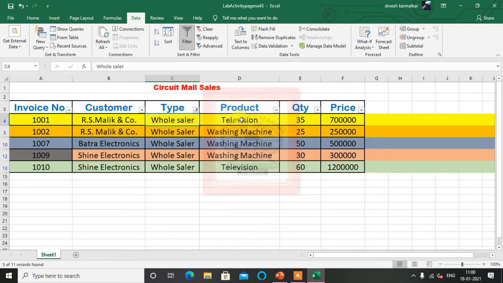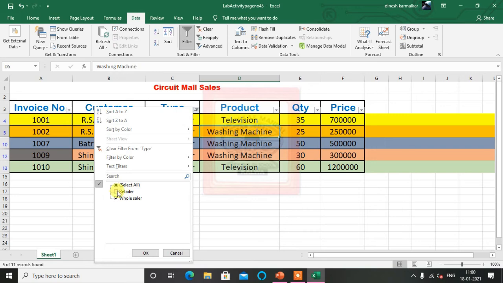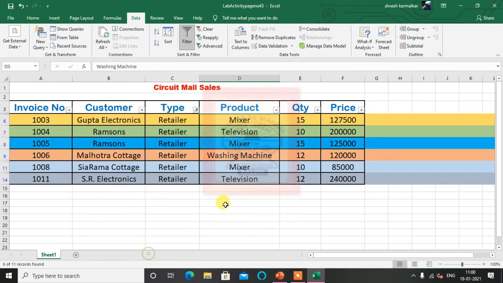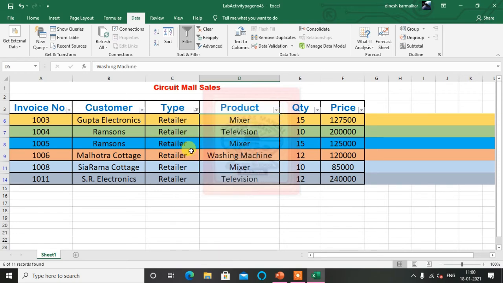Now in this you can see wholesalers are only selling television and washing machine. There are no mixer records. So when you take only wholesaler, you get two options: television and washing machine. There is nobody who is selling the mixer. Now if you take the retailer option, you get all three options here: mixer, television, washing machine, because there are some retailers who are selling mixer also. Of course, there are three retailers who are selling mixer, one retailer is selling washing machine, and two are selling the television. So this way we can see how we can filter the data.